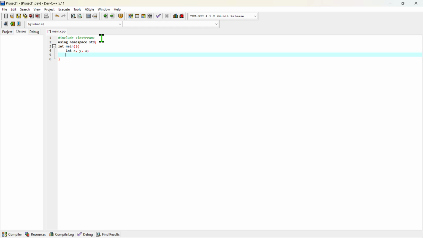Then cout, enter three numbers of your choice. You can say enter x, y, z if you want, right? Cin x, y, z. Is that okay? Don't forget your semicolon, your parenthesis.